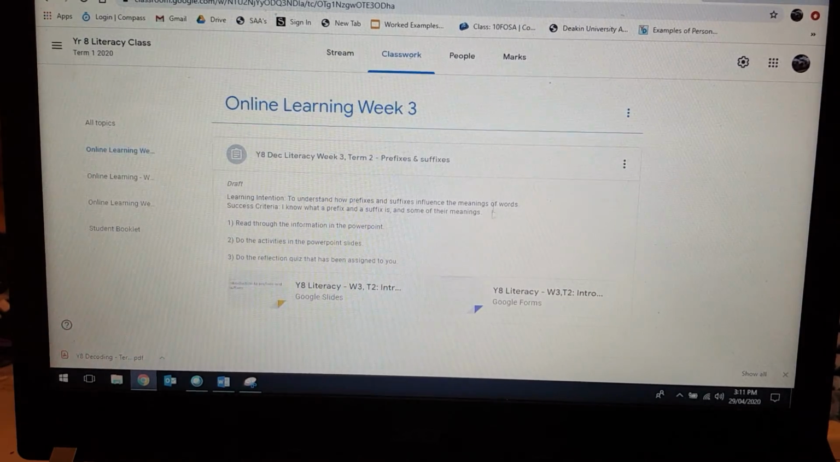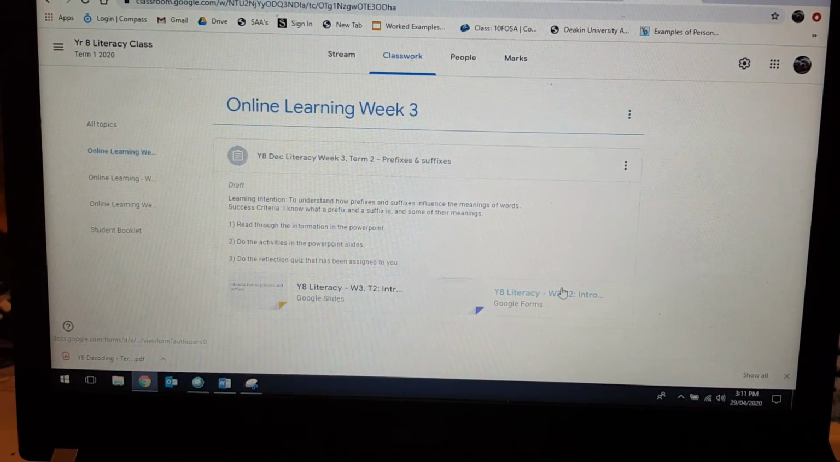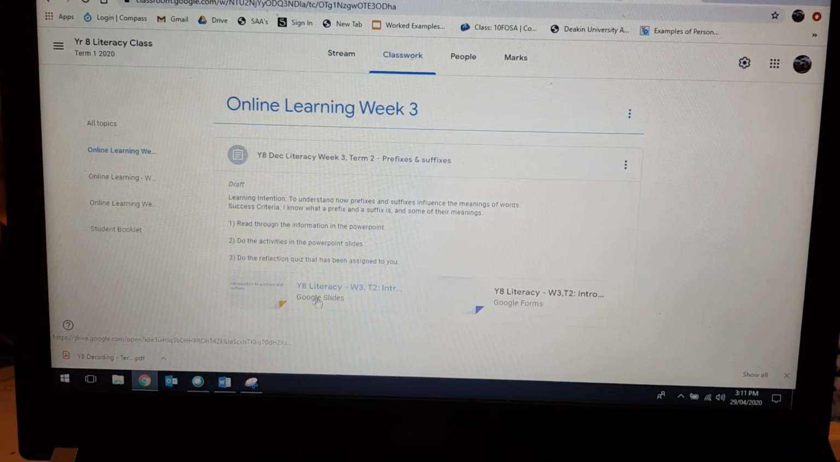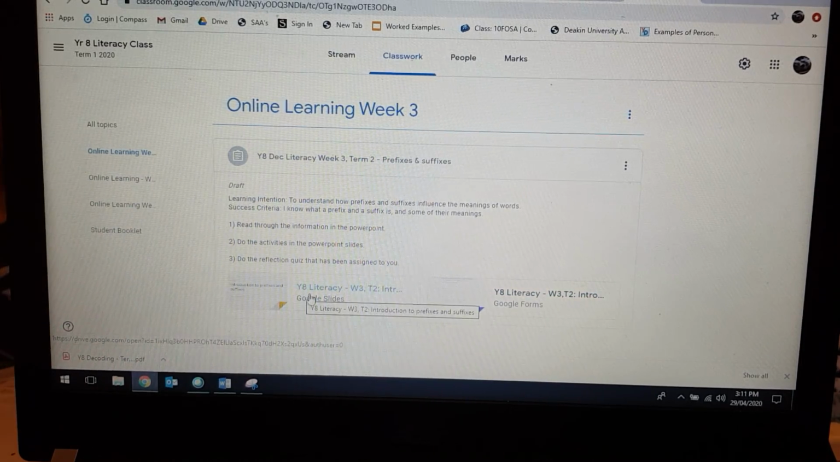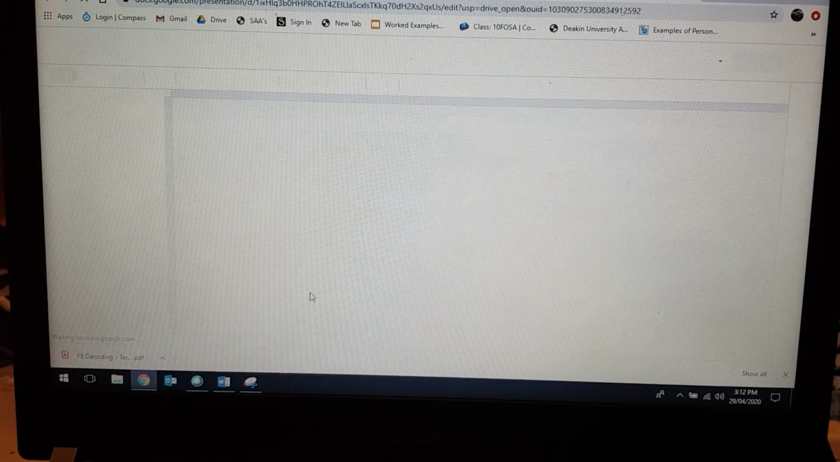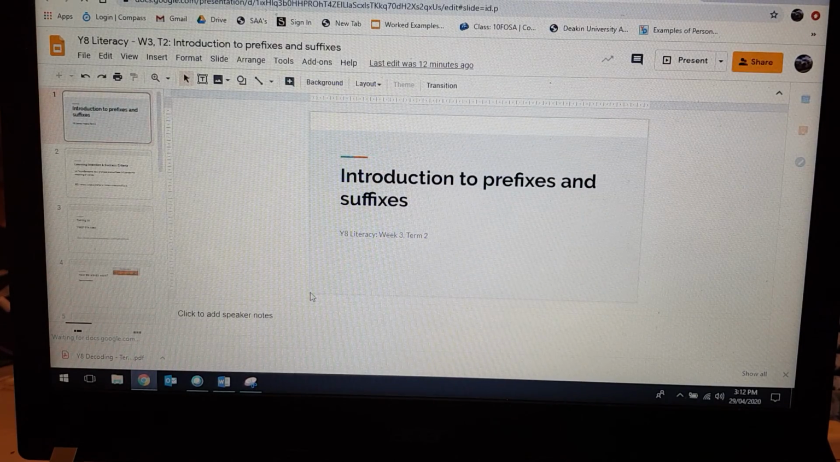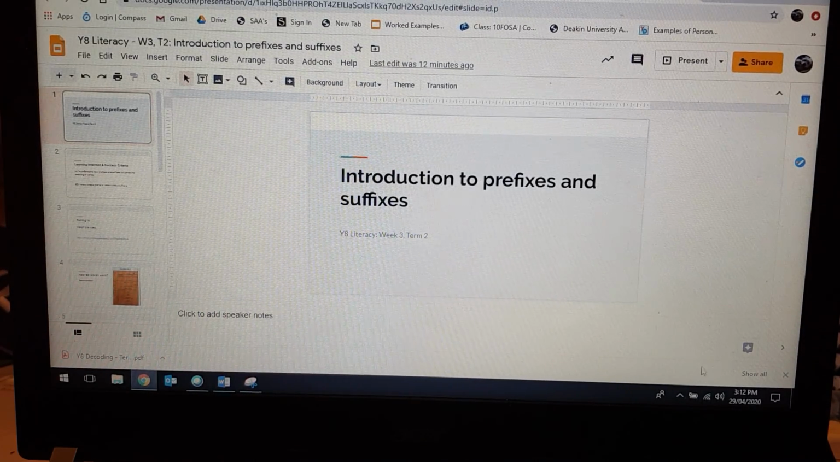Now open up this and you're going to see that there are two documents. There is a Google Slides show here and then there is a Google Form quiz here. We want to open up the PowerPoint or the slides first. Like I said, we're doing an introduction to prefixes and suffixes today. So let's have a little look at doing this.